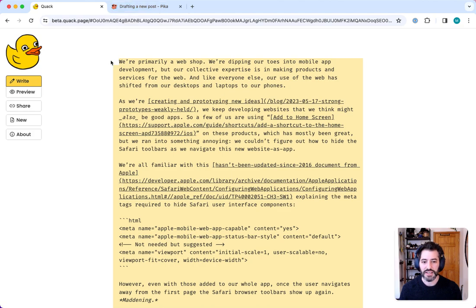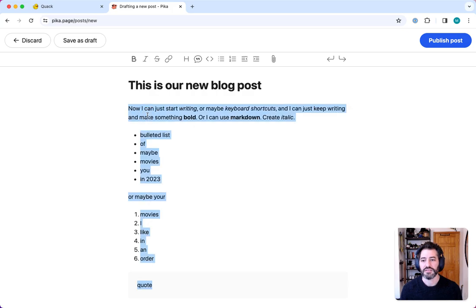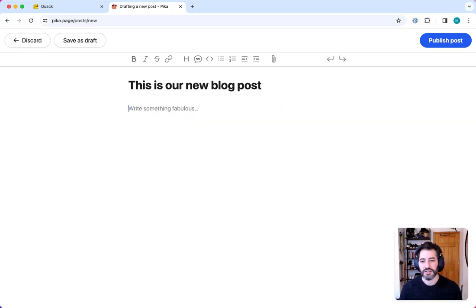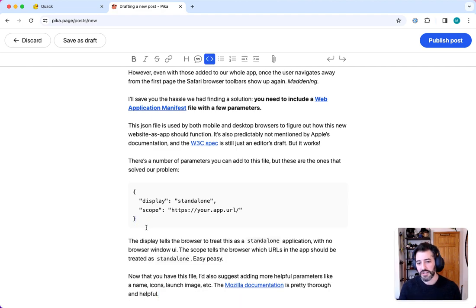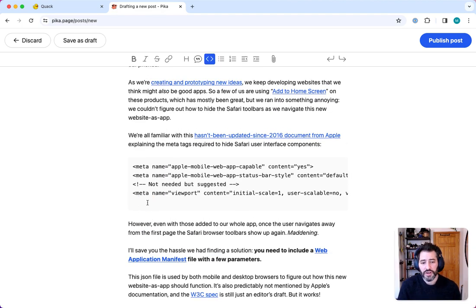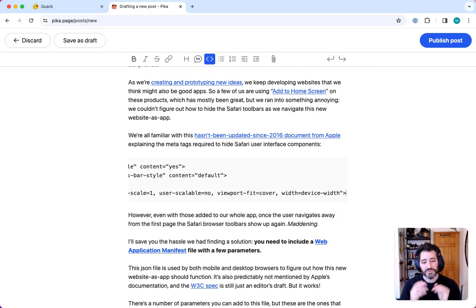So this is a post I wrote in Markdown. I'm going to copy it and let's delete all this nonsense and paste it in. So you can see we just took some markdown and pasted it. We think Pika is a pretty great tool to just write in itself, but if you have a workflow where you write somewhere else, and you want to paste it into Pika, that works as well.